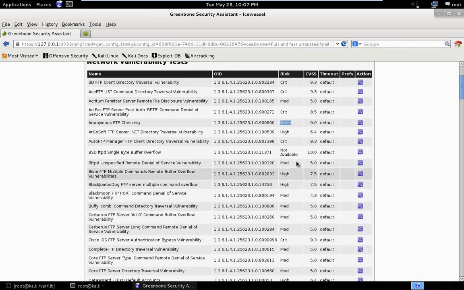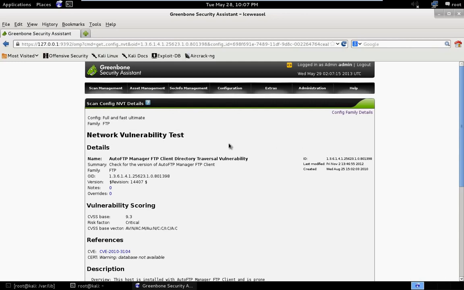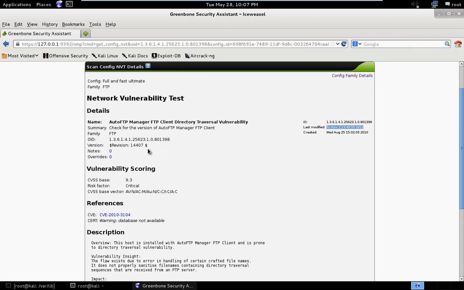Let's go look at a critical one. Auto FTP Manager FTP client directory traversal vulnerability. That's critical. That's a problem. So let's click on that one to see exactly what it says. Check for the version of Auto FTP Manager FTP Client. When was it created? August 25th of 2010. Last modified 2012. So if anybody's still running that, that's a problem.